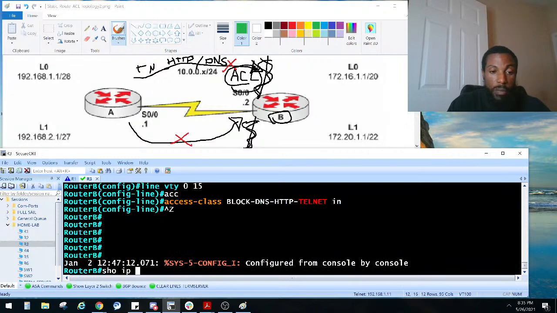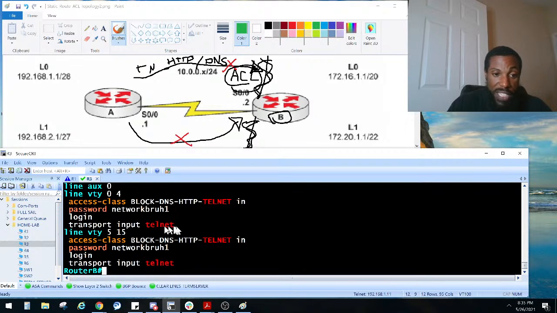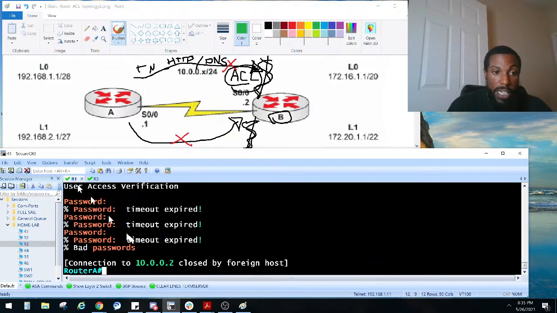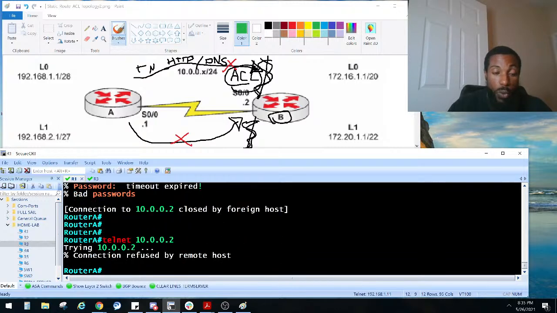Show IP. Actually, you can't even check it that way. I still have yet to find a show command that's going to allow me to see which VTY lines have which access control list. The only way I know how to do that is show run and then section line. That's going to let me know I applied it to the VTY lines, right here, which is what Nielsen pointed out. So now let me go ahead and try to Telnet into it. Refused. So it did work. I applied it to the VTY lines.